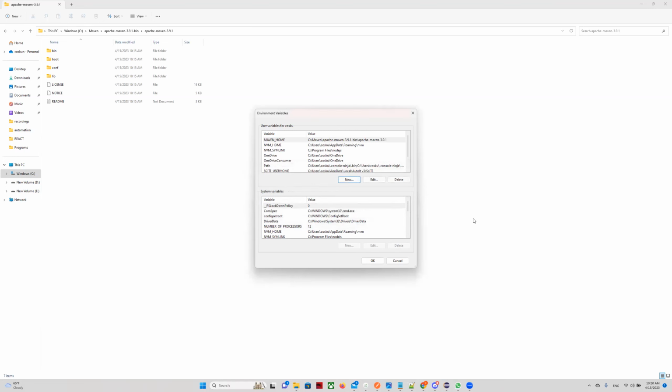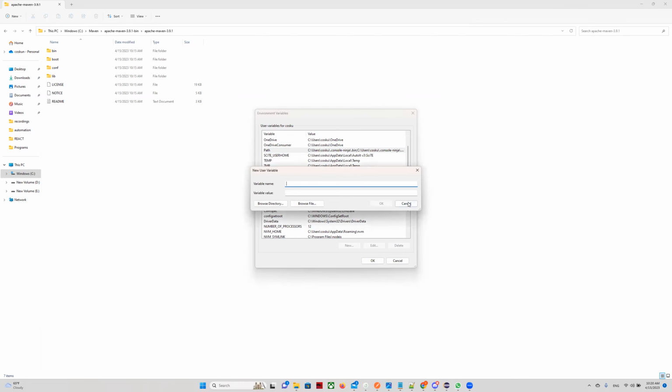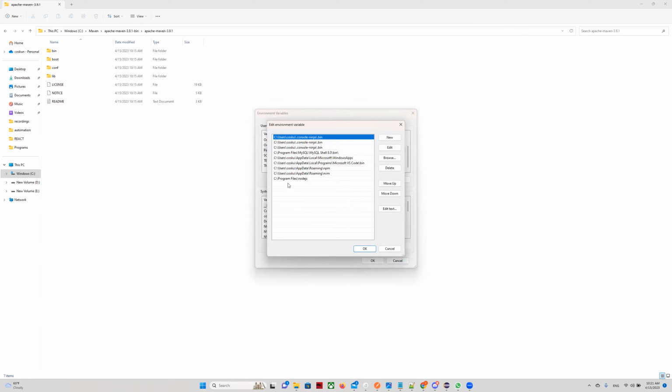Okay. Now select the path variable. Edit. Not new. Edit. Okay. Now click on new. And give that percentile in between that value. So then you have to give a percentile in between. Give that, paste it. Whatever you copied, paste it. Maven underscore home. Percentile end.